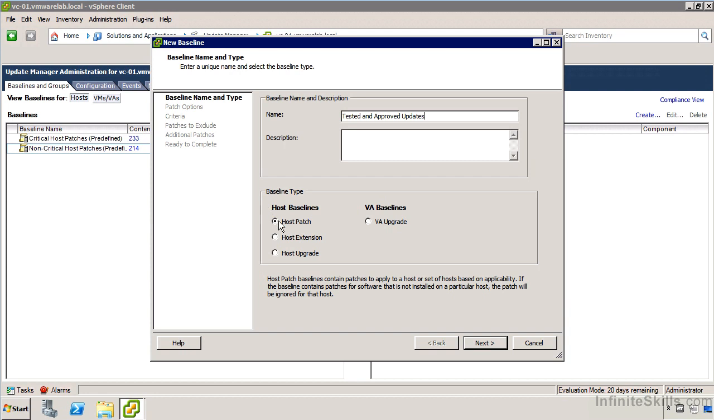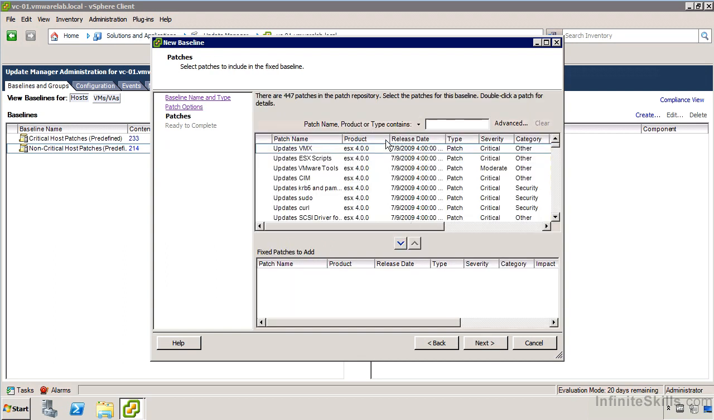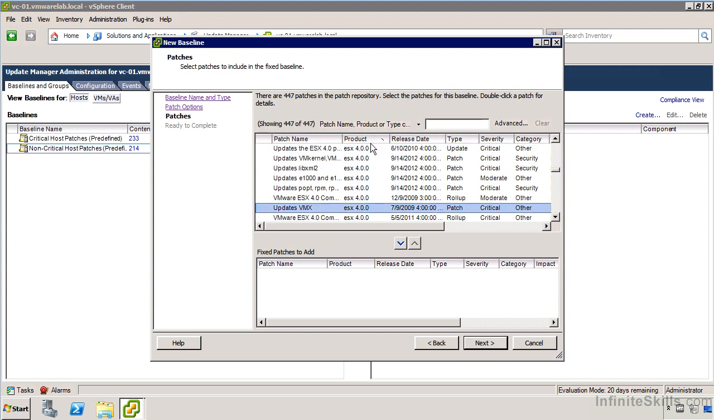Now, those are going to be patches for hosts. They're not extensions, not new functionality, not new versions of VMware, and they're not virtual appliances, but we can do those types of upgrades as well here. Just say that I want to make it a fixed baseline, and then choose the explicit patches that I want. So in this case, I'll probably want to find something specifically for ESX 5.1. They don't actually list them as ESXi in here. They list them as embedded ESX.